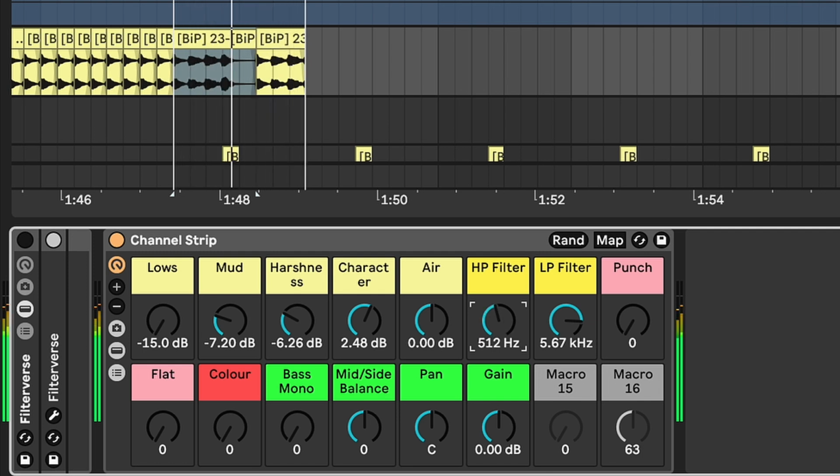Let's cut some of the low and high frequencies. Do we need to add some punch? Don't think so. We can flatten it out a bit. Sounds a little bit weird. No need to add color.